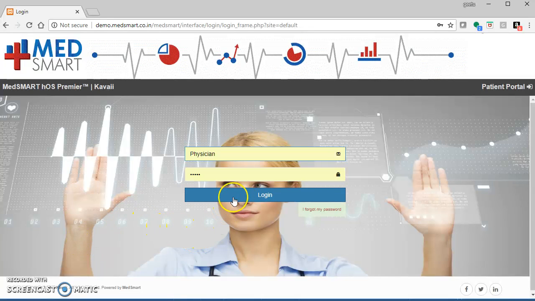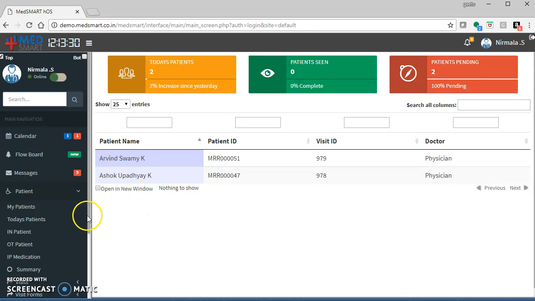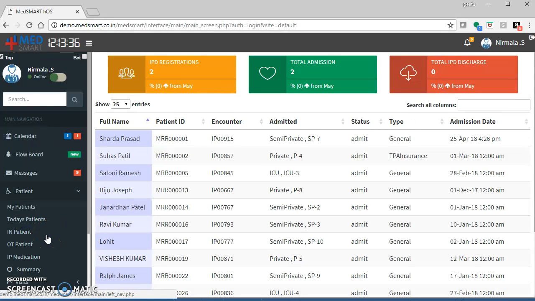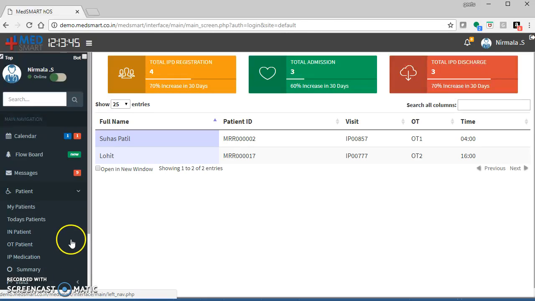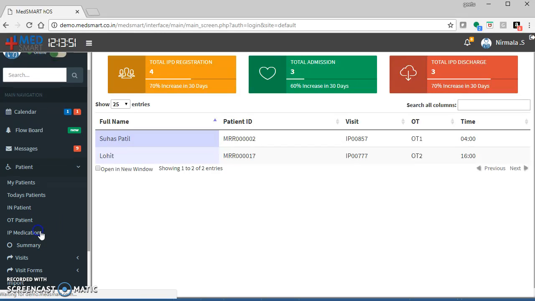Now log in as a physician. Each physician has his or her own login information. Once we log in as a physician, we'll see the list of my patients or today's patients, any inpatients that are there, or which have been rendered services by this particular physician. Any inpatient, any operation theater patient, those whose surgeries are pending, and IP medication.